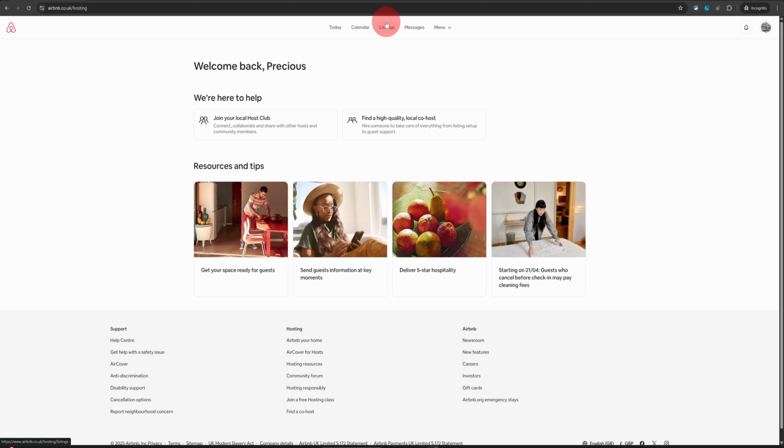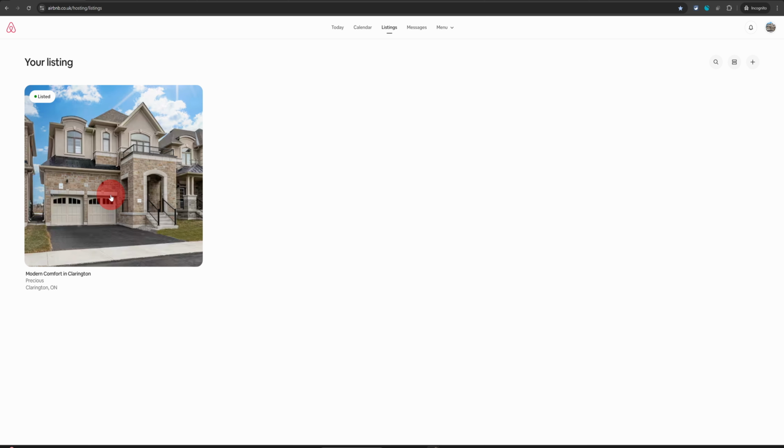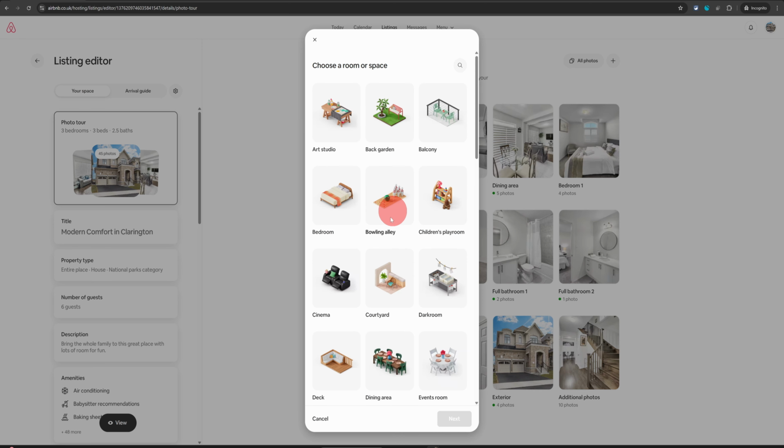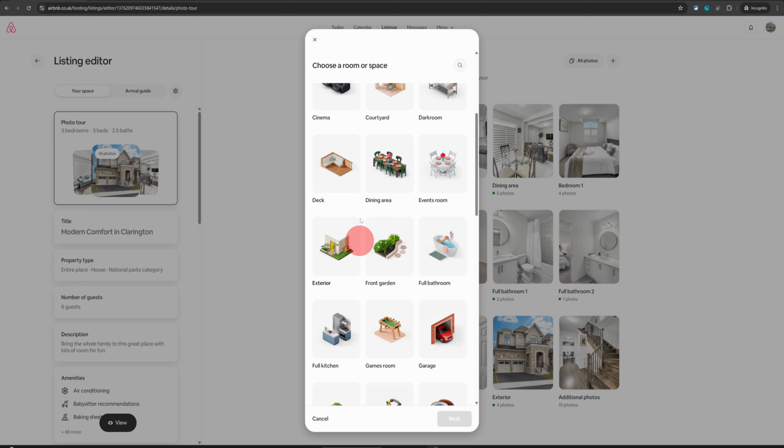And then choose listings option here in the top, and then click on your listing image once again. That will open up your listing editor, and by default, it should land you in the photo tour of your property. Now, if you want to add a new room or a space, click on this plus icon here, and then click on add a room or space. And then you can choose what kind of area you want to add to your property.